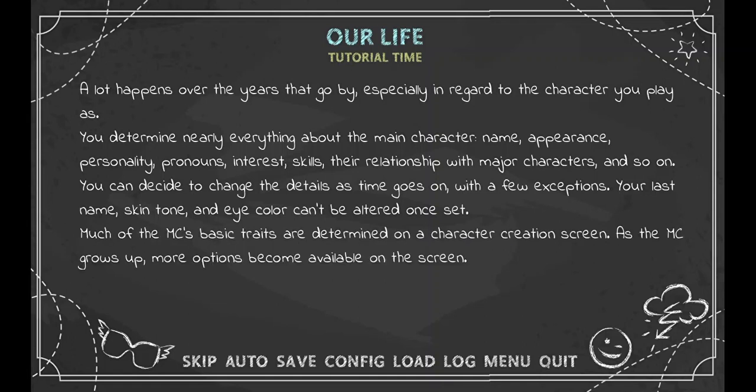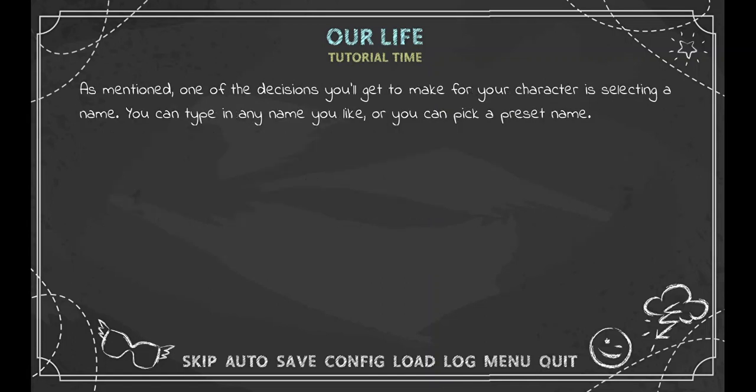Much of the MC's basic traits are determined on a character creation screen. As the MC grows up, more options become available on the screen. As mentioned, one of the decisions you'll get to make for your character is selecting a name. You can type any name you like, or you can pick a preset name.